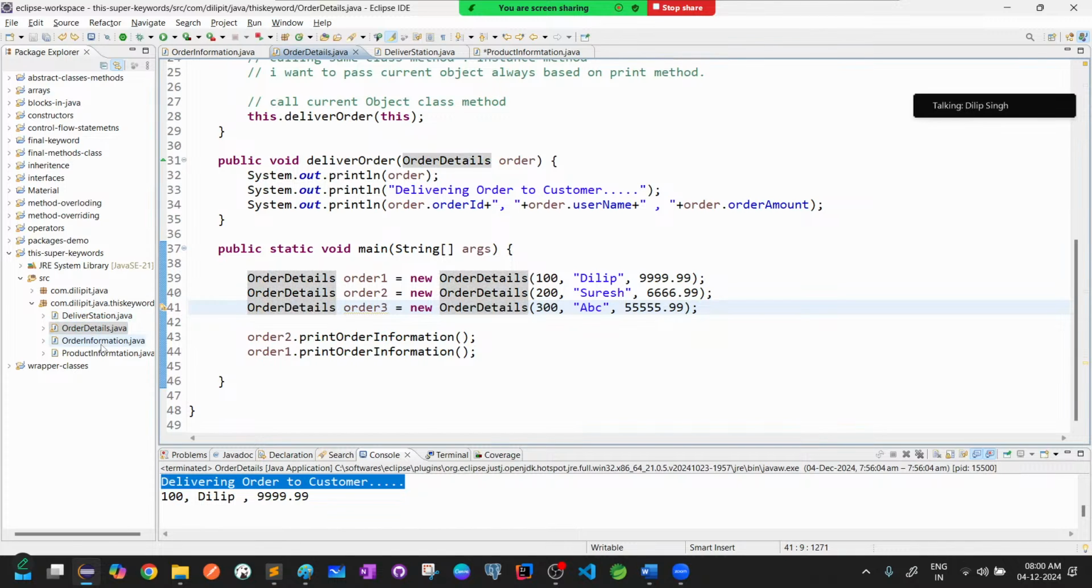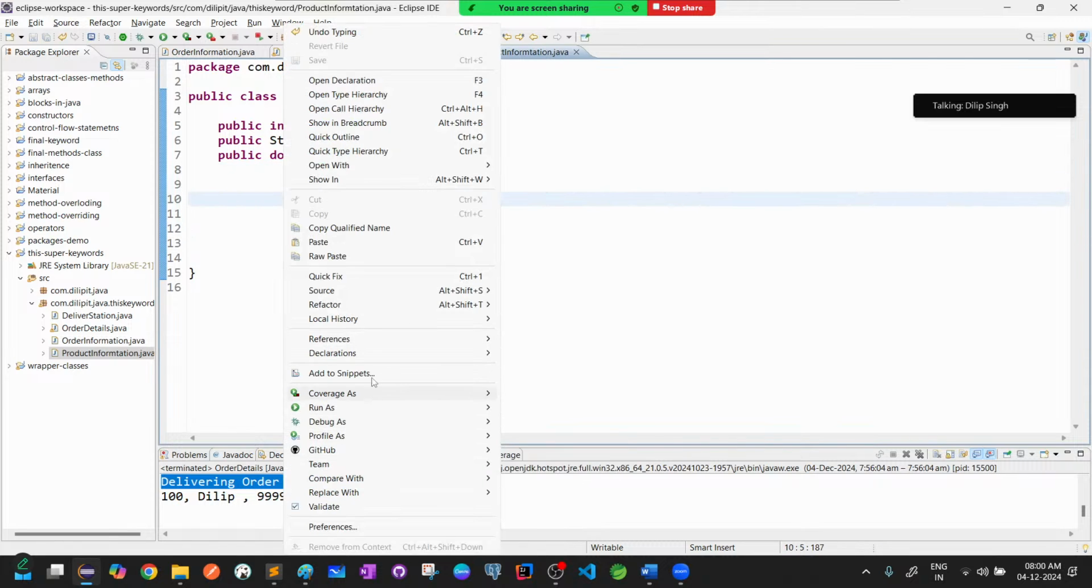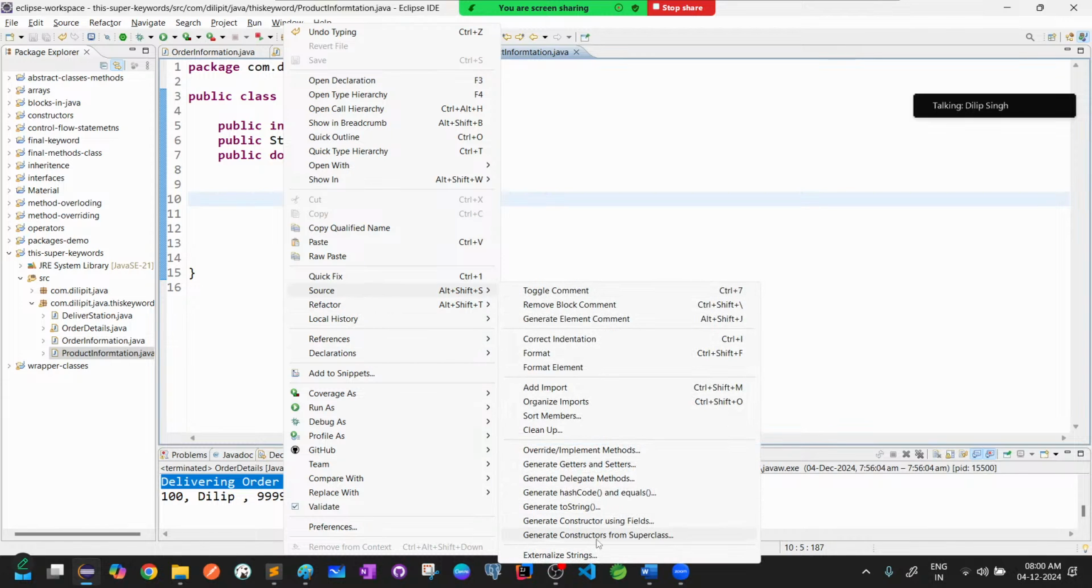Okay, let's see here. I'll take one more class, and I'll upload all these examples. That's why I'm not disturbing other things. Okay, so in this case, let me define a constructor. Source, generate constructors. So from here, generally Eclipse helps us to create the constructors.